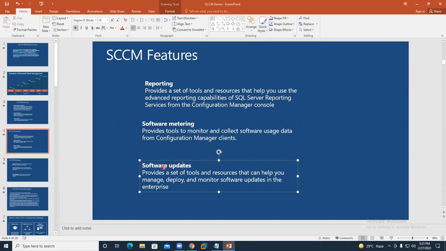For software updates, first you need to configure the WSUS role, Windows Server Update Services. That is the first step. Second step, you need to configure the SUP role, full form Software Update Point, in the SCCM console. The SCCM role called SUP will be integrated with WSUS. WSUS is a role inside Windows Server Manager. Then you can download the updates from Microsoft.